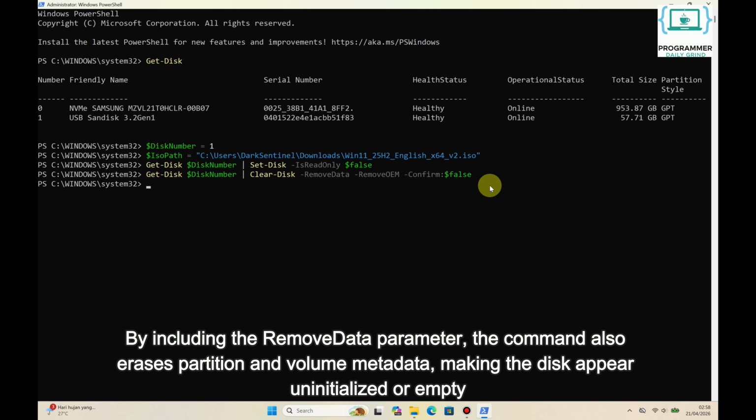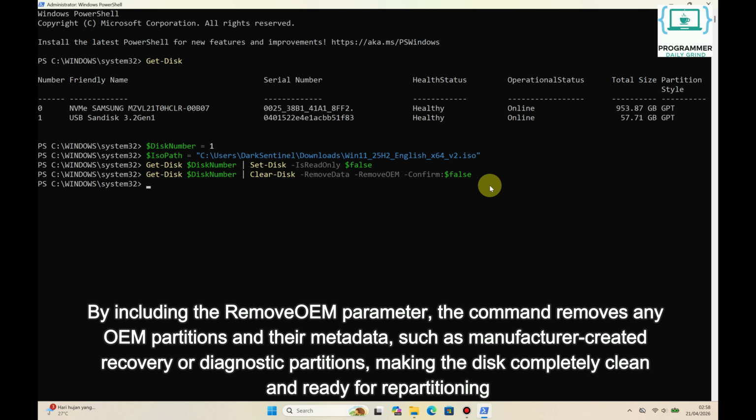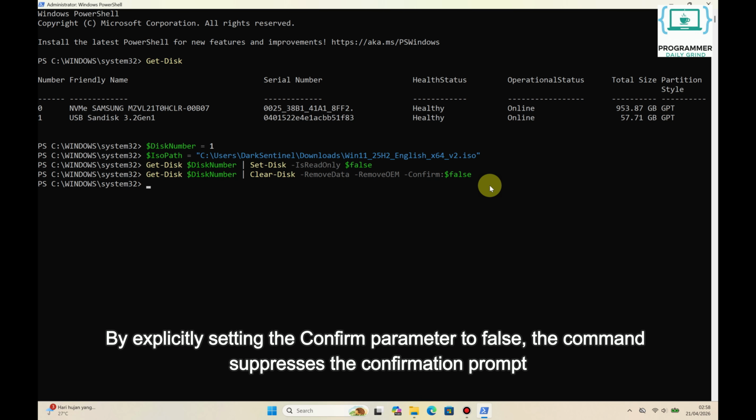By including the RemoveData parameter, the command also erases partition and volume metadata, making the disk appear uninitialized or empty. By including the RemoveOEM parameter, the command removes any OEM partitions and their metadata, such as manufacturer-created recovery or diagnostic partitions, making the disk completely clean and ready for repartitioning. By explicitly setting the Confirm parameter to false, the command suppresses the confirmation prompt.